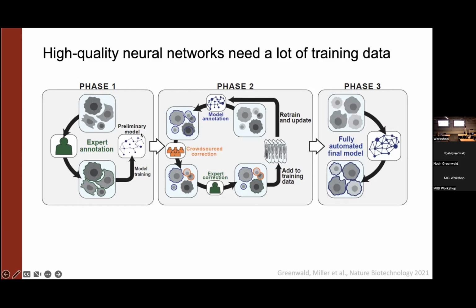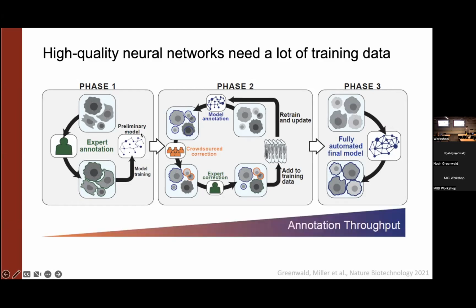So in the third phase, your model now is good enough and you say, wow, these are great predictions. Now you take everyone out of the loop and you just say, okay, make some predictions. Here's the answer. So that's the goal, get to phase 3. The key insight is that the time it takes to produce annotations as you go from left to right decreases dramatically, so your throughput increases dramatically.